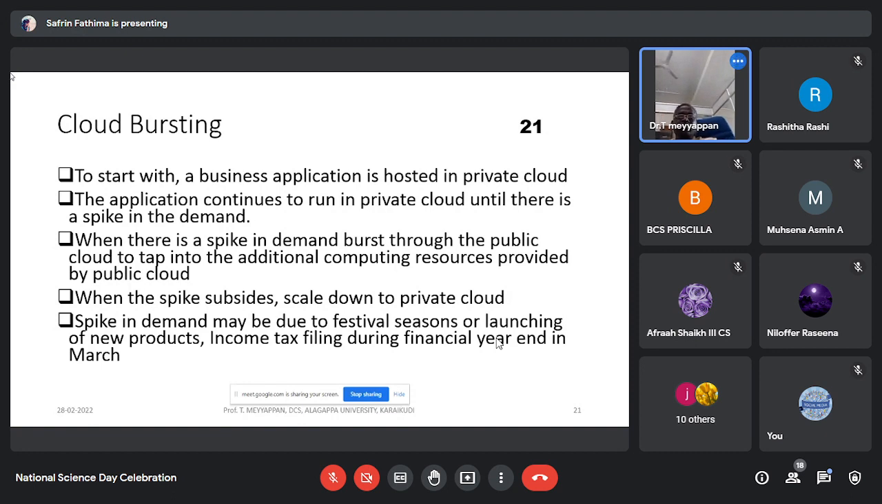In March, not March, July 1, that is the deadline to file our income tax. Lakhs of people are accessing the server, it will slow down, and they cannot file the income tax return. During that time, the government will go for public cloud, not only private cloud. When the demand is more, when network requests are more, and more services are needed for the customer, we can burst from private cloud to public cloud.